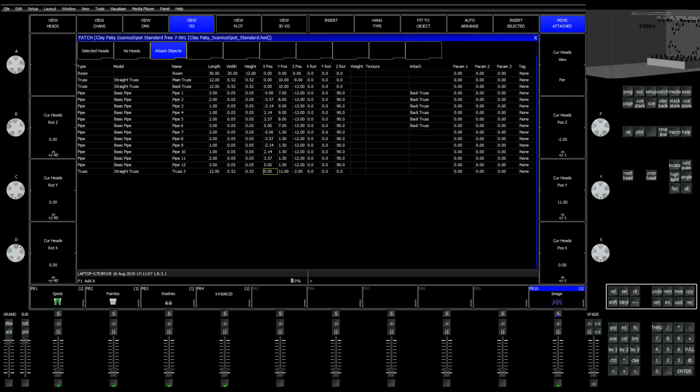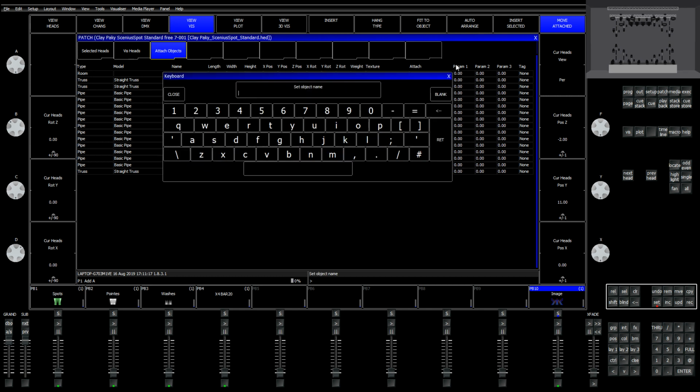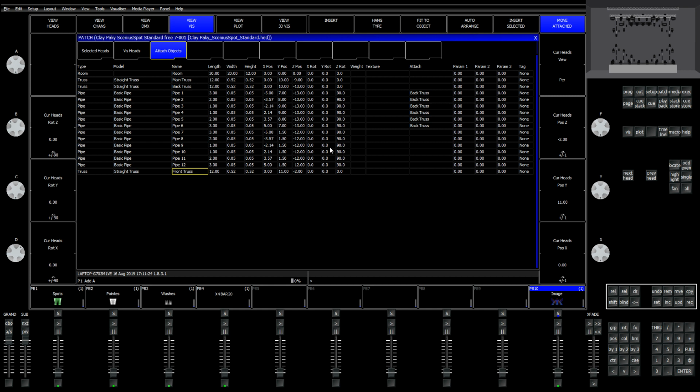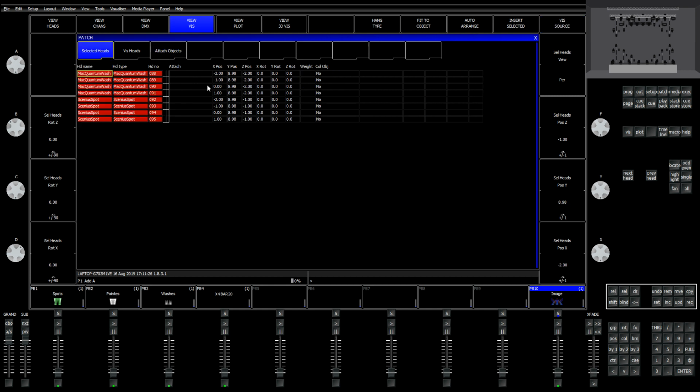And X position is in the center. Done. Let's zoom that in a bit. So now we're going to call this, did I select the right one? We're going to name this front truss. Yes, okay. Now let's attach these to front truss.